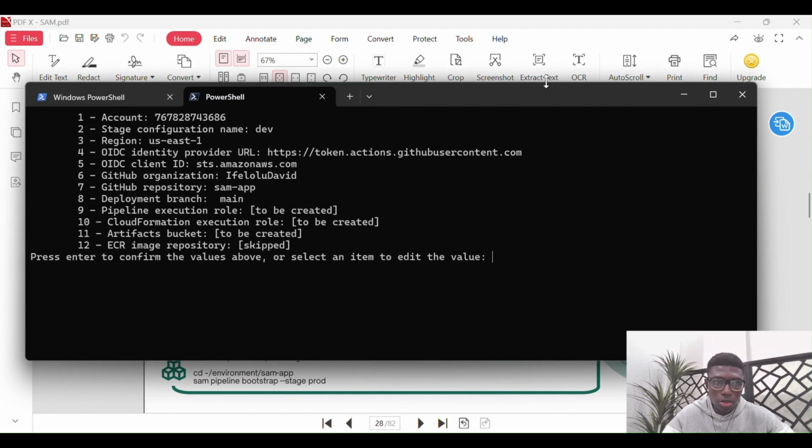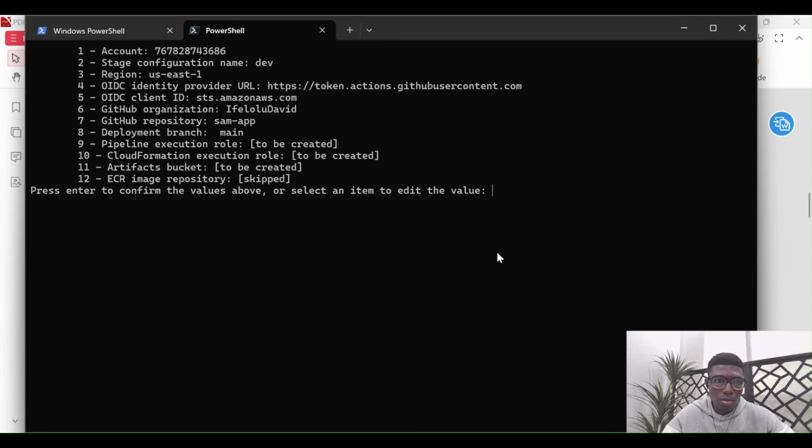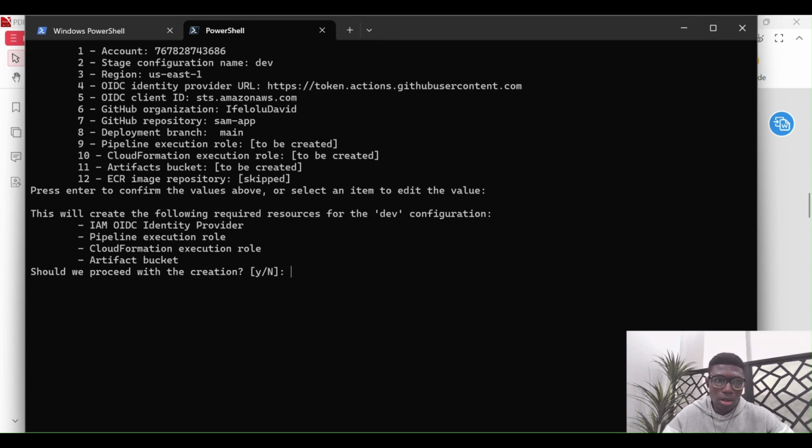So we get a summary. Please enter to confirm. So just enter that. So it's to create an IAM OIDC identity provider. This is what will grant, as I said before, GitHub access into AWS, the pipeline execution role, CloudFormation execution role, the artifact bucket. So should we proceed? Yes, proceed. So it's creating the required resources.